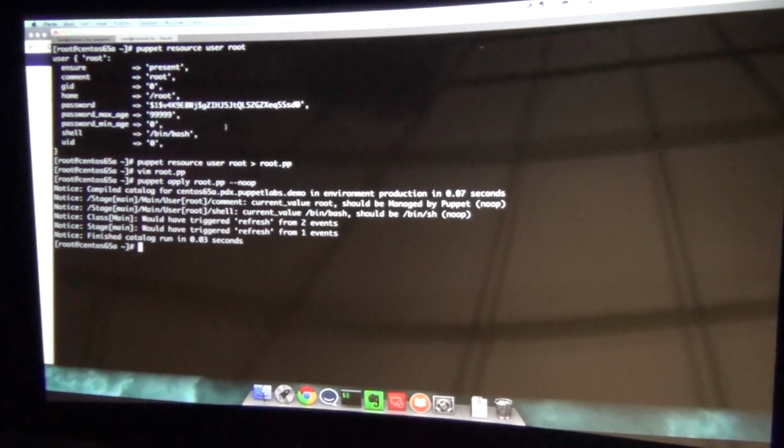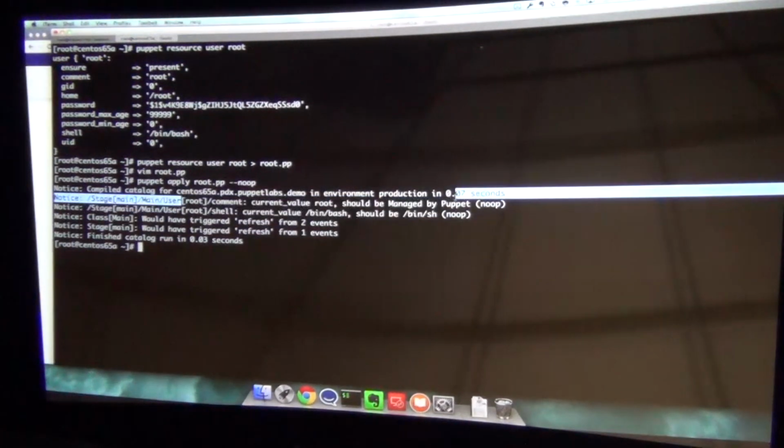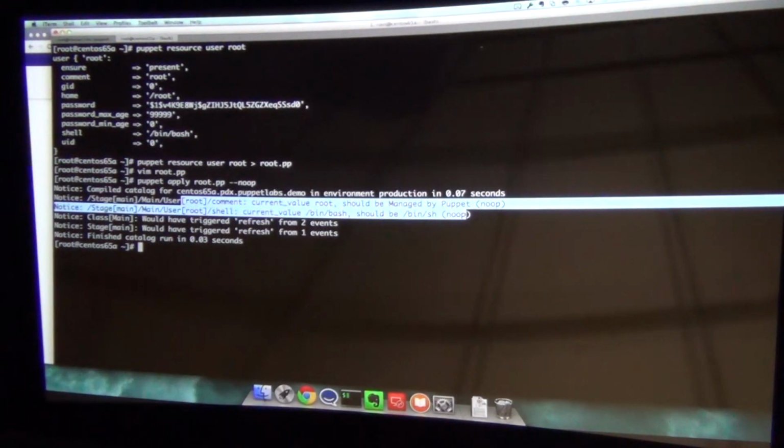So now it's gone ahead, and it's letting me know that it noticed that the comment is different. It says that the value is root, but that it should be managed by Puppet. And similarly that the shell value is currently bin.bash, but that it should be bin.sh, which is what I described in my manifest. But it's telling me it hasn't actually gone ahead and made those changes yet.